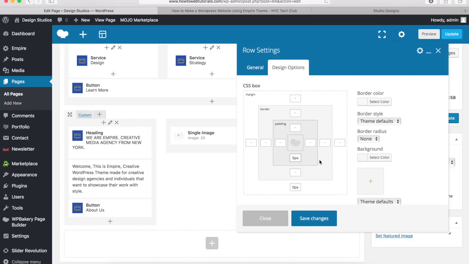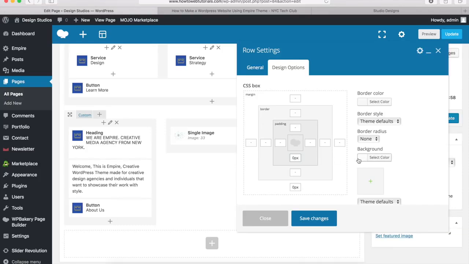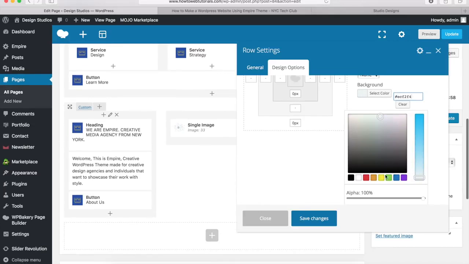And once I do that, all I want to do is add a background color for this row. So on the demo WordPress website, you can see that this row has a baby blue color. So if you want the same color, we're going to go back to our WordPress homepage and just click on select color and type in this color code right here. It's #ECF2F4, and that gives you this baby blue color. And you can always go in here and select whatever color that you want for this row. And once you're ready, go ahead and click on Save Changes.